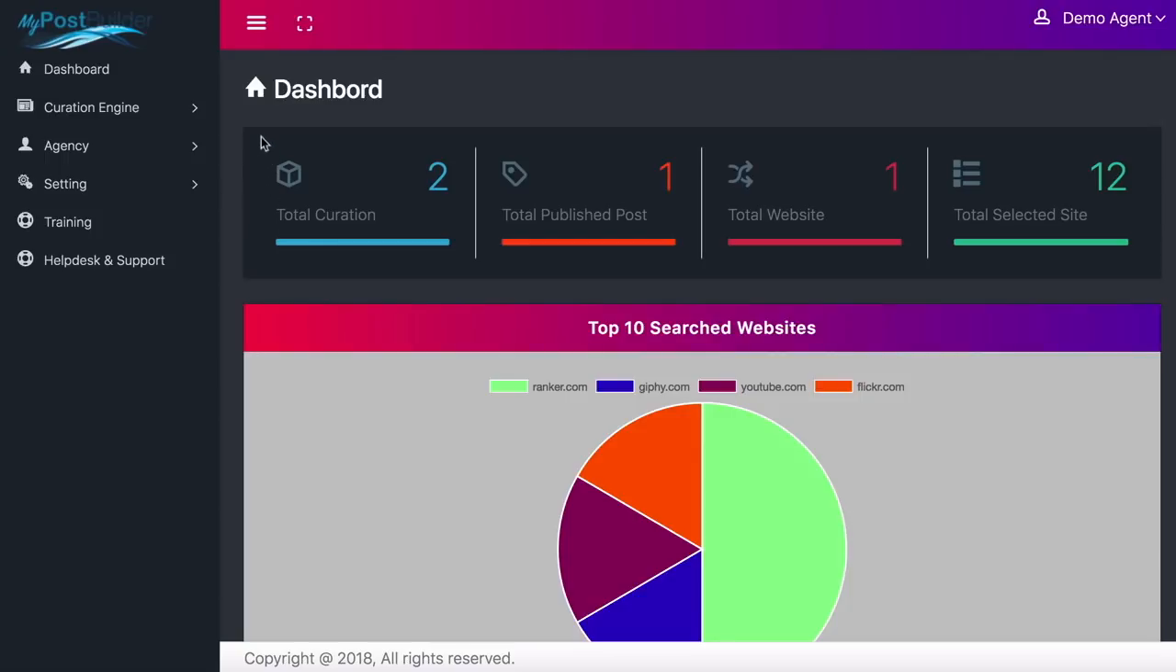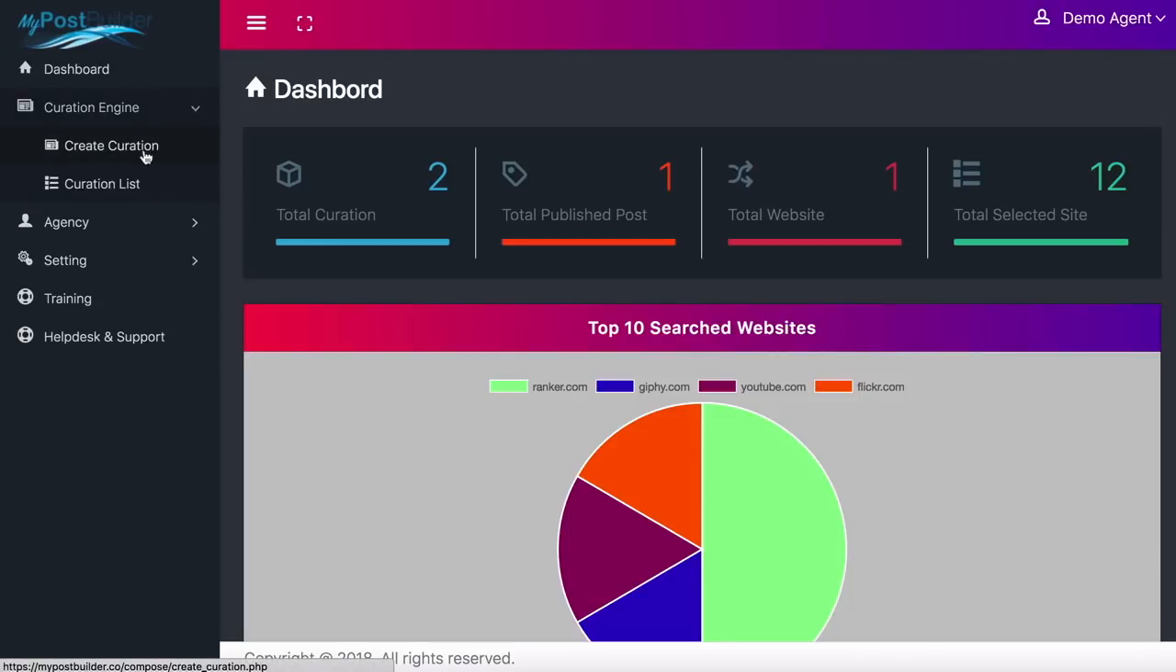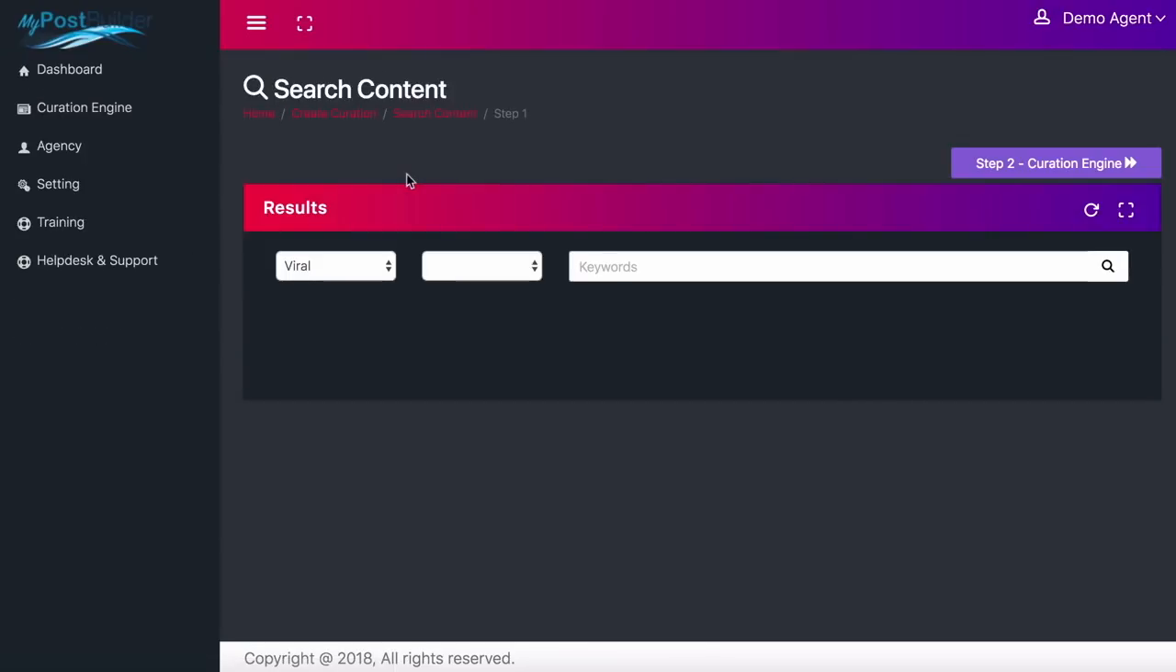So I'm going to go over here to the curation engine, because what I want to do is create content. So I'm going to do create curation. The important thing to remember when you're creating curation is that your whole goal is to entertain people. And while you're entertaining people, they're going to stay on your site longer. They're going to be able to look around there and you're going to get better results.